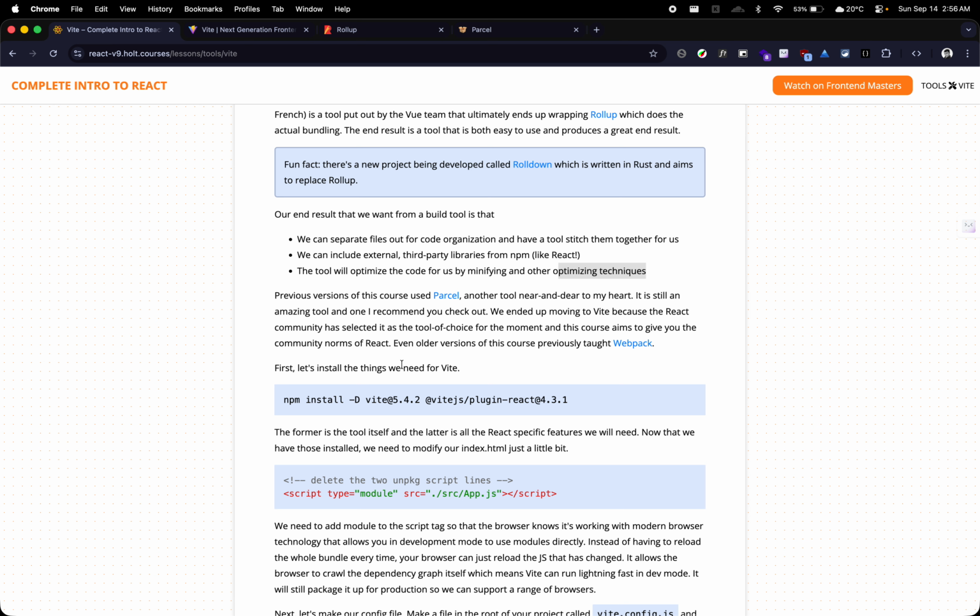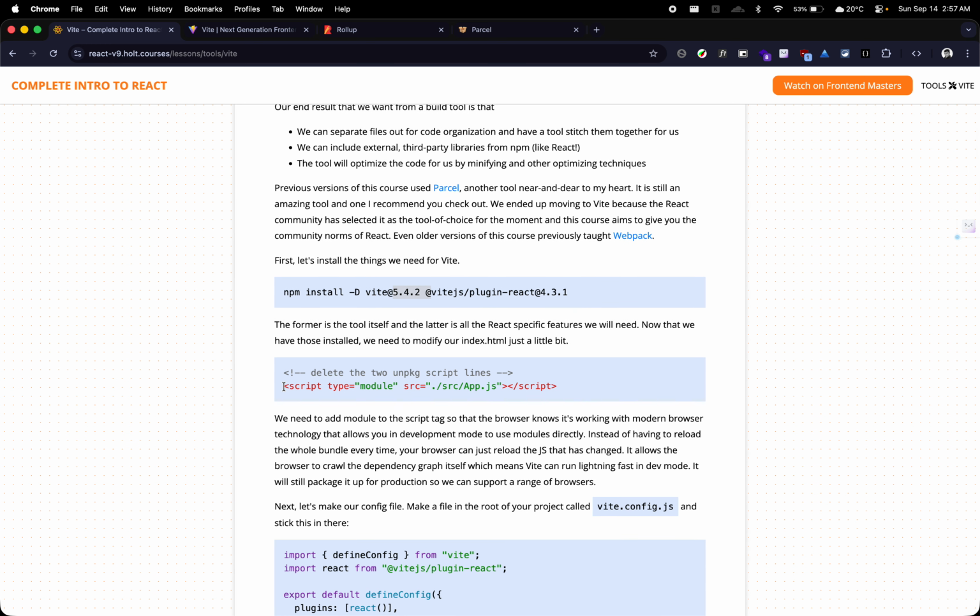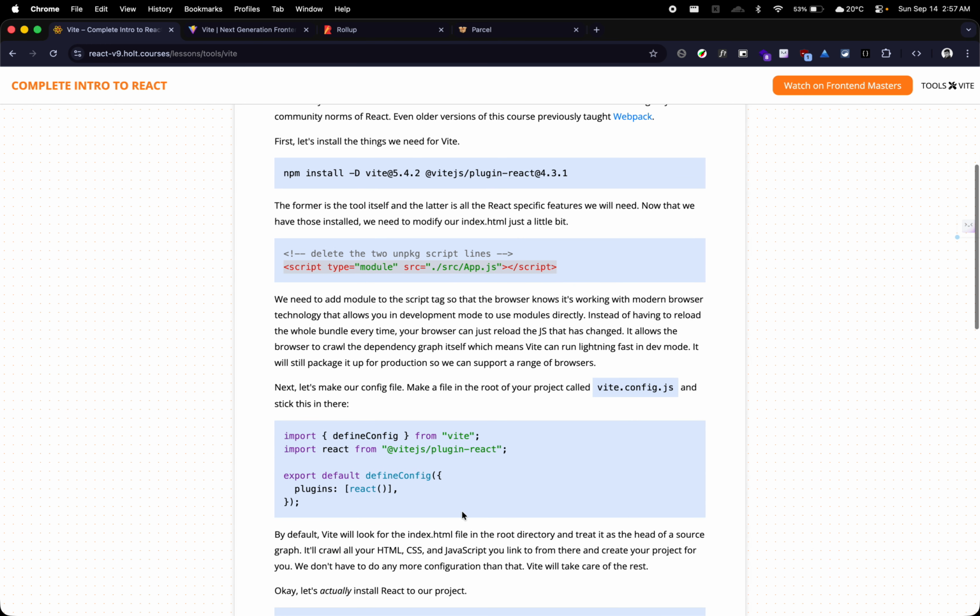So in order to install Vite, we can use npm install as a dev dependency, Vite at the specific version, and the Vite plugin for React. We can delete these files, and then set up defineConfig in the vite.config.js file. So let me open up my terminal.